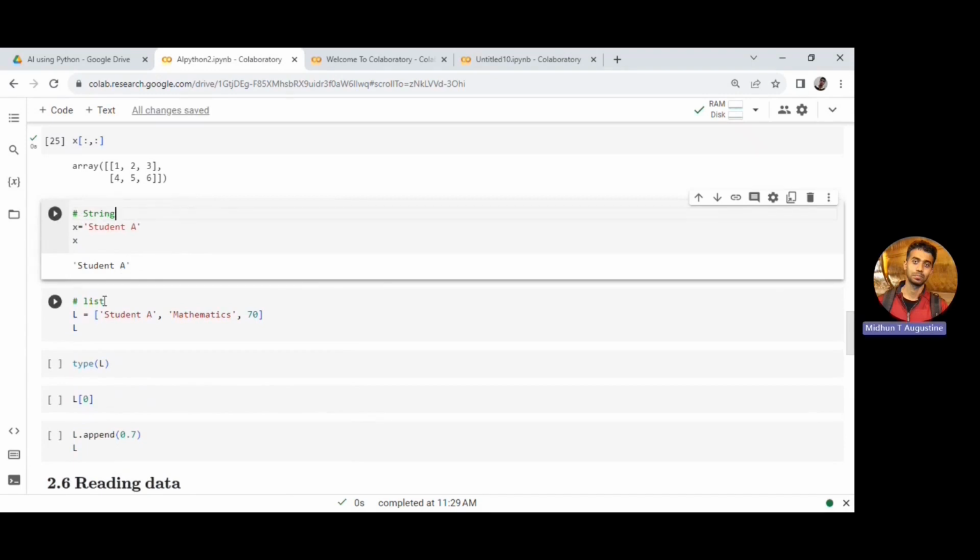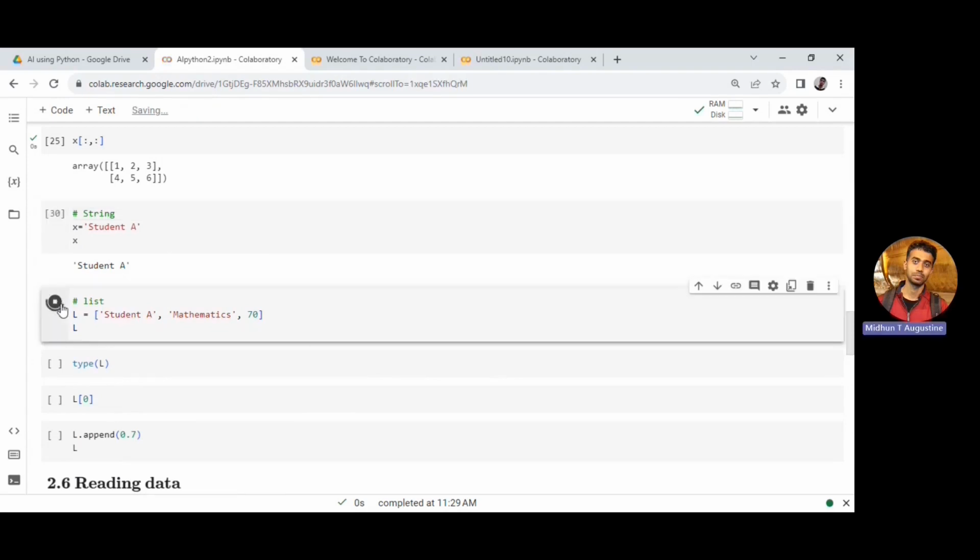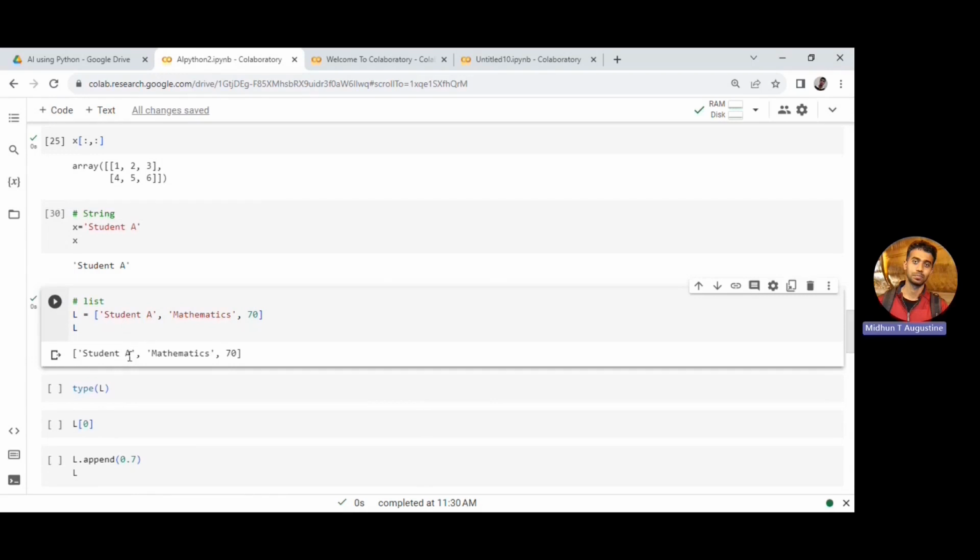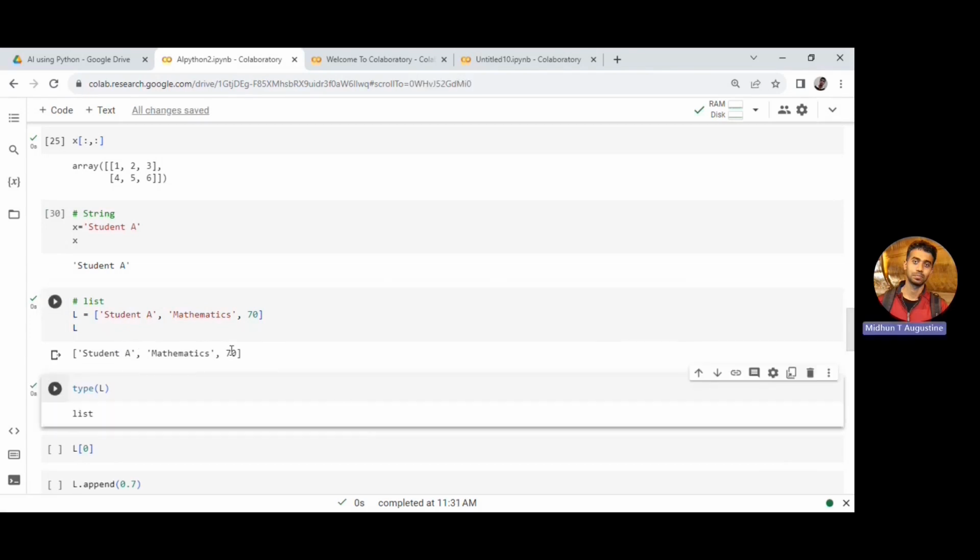Now, a list can be considered as a collection of different data types. So in a list, we can store either numerical values or text data. For example, a list L can be defined like this. And if you run this, we get the output of the list like this, which contains both numerical values and text data. And using the type function, we can see that L is a list.